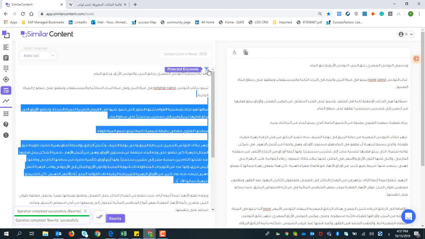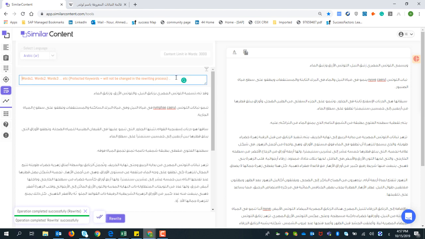And for you to know, we have here this sign. Here I can put any word that I don't want the rewriting to be done on. For example, I will write Lotus and then press comma, space, Al-Masri. I don't want to change those words in rewriting. I want to keep them like that. That means I press these two words here, and they will not be changed during the rewriting.